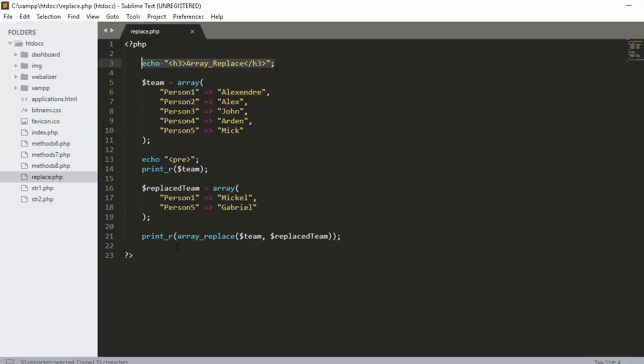So let's copy this title, and we have the array_values method. I will create an array of languages.